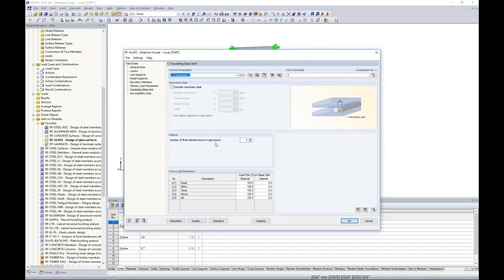Now, number of finite element layers in the gas layers, this is by default set to 2. So this is according to the depth of that gas layer. You can increase that. Of course, the more you increase it, the longer your solution time. But if you have a fairly thick gas layer, then you may need more than 2.